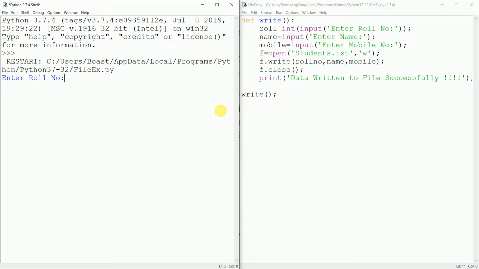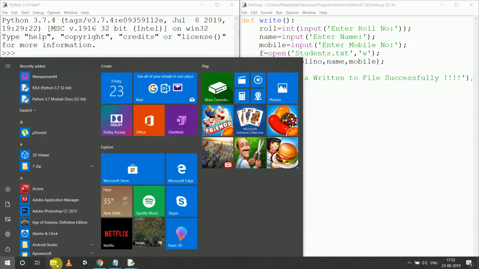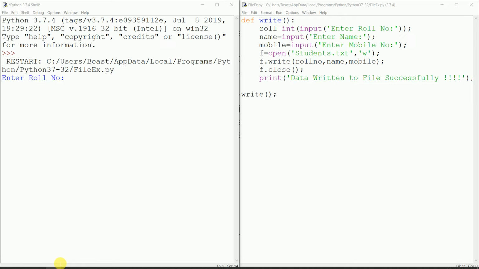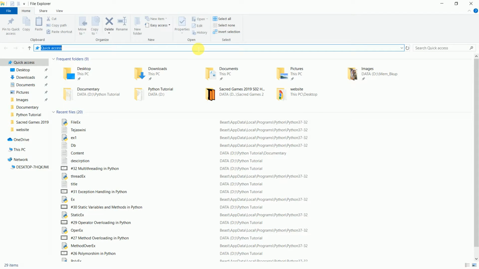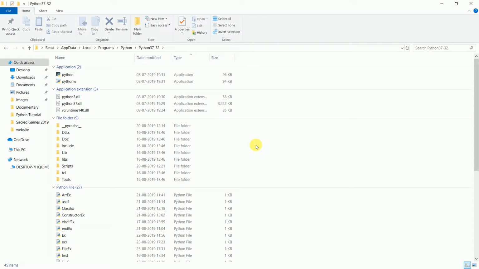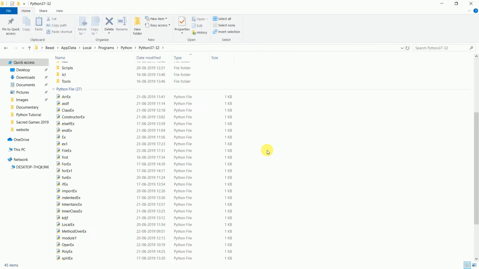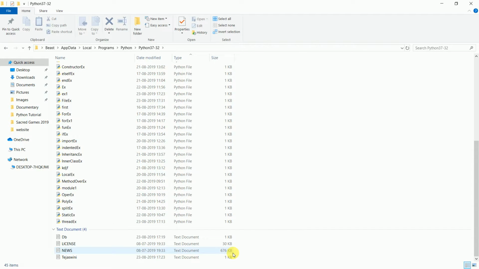Suppose I have entered a roll number, but before checking it out, I just go to that location where my file has been stored. All right, so my files are stored at this location. I have copied the path. At this location, our files have been stored, and you can check all these txt files are here, and the students.txt file is not there. So once our program has completely executed, then the students.txt file will appear.